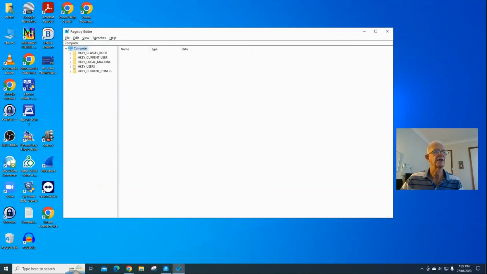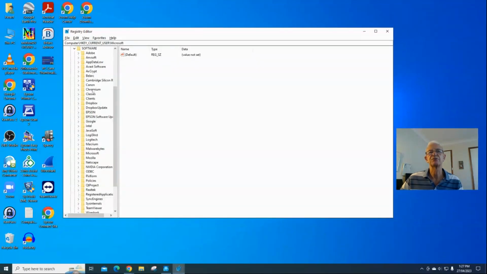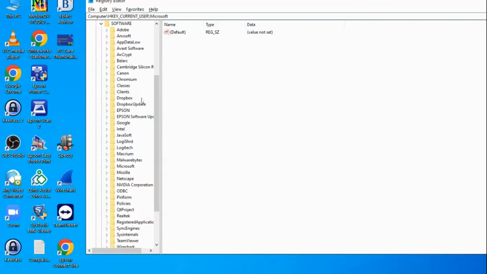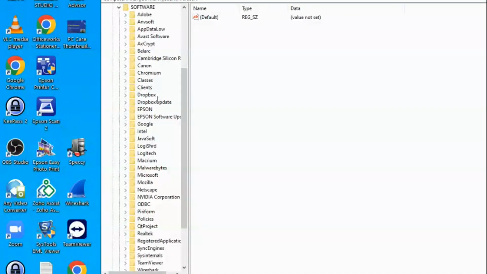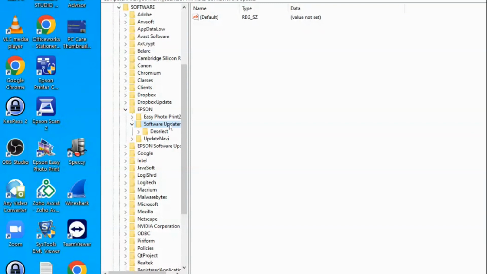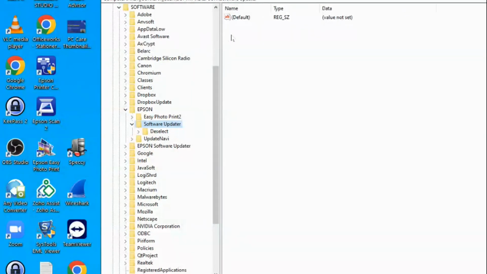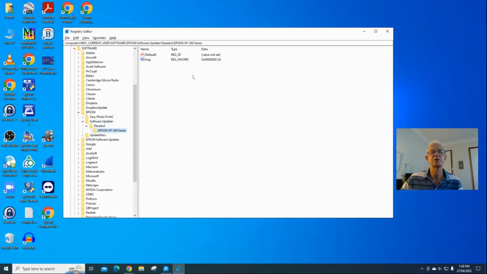If we go to another area, if we go into Software, you'll recognize names here of third-party software, things like Canon and Dropbox and Epson and Logitech and Macrium and of course Microsoft, Piriform, which is the publisher of CCleaner, and things like Avast. So there's all sorts of stuff in here. If we go into Epson, you'll see something about software updates, and you can see how all of this is structured and the values of words.